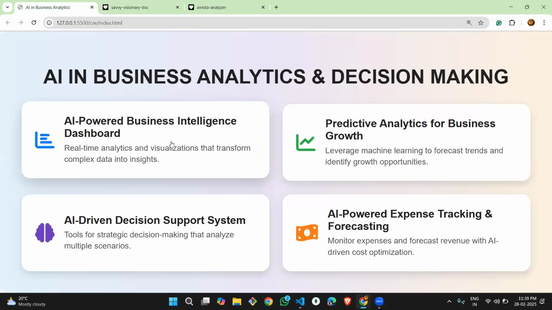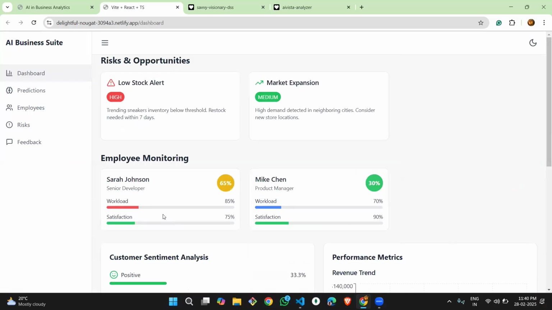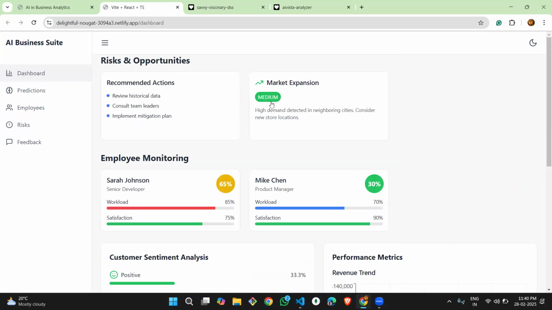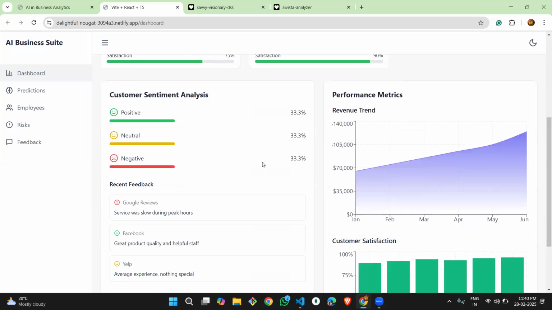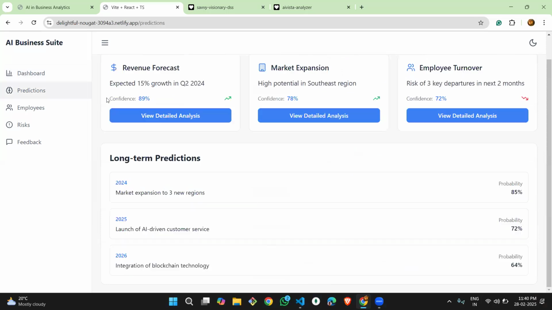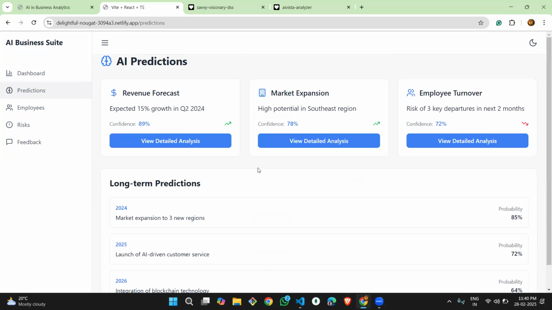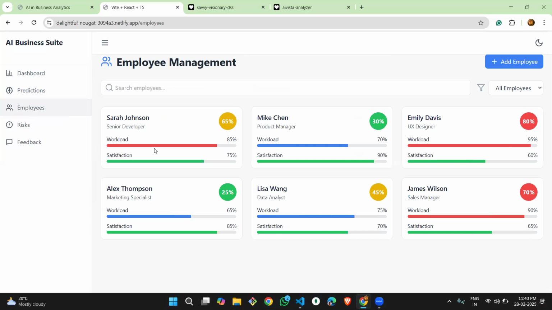Here, the third feature we have implemented is the AI-driven decision support system. In this, we'll have employee management, stock alerts, and employee monitoring. All the feedback of employees is noted on this page, and predictions are generated using AI, long-term predictions, and employee management, like the employees present in the company and their workload and their satisfaction.